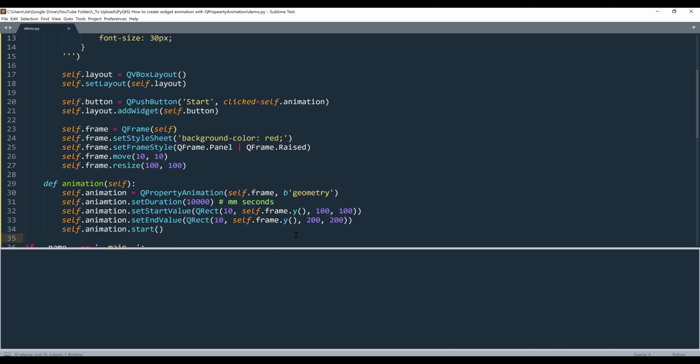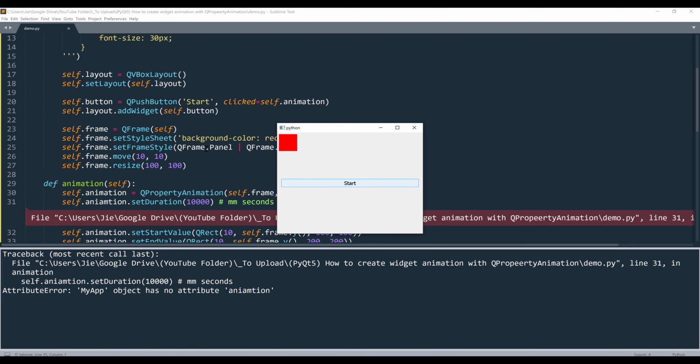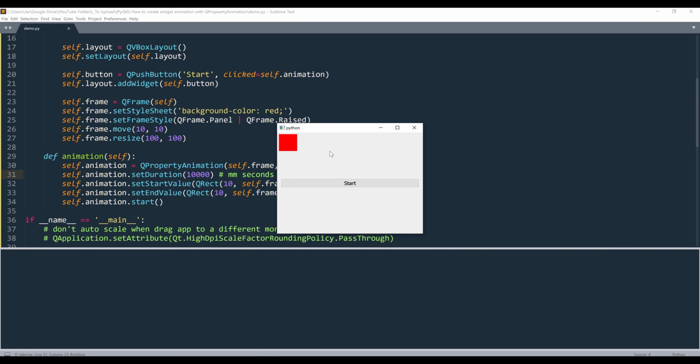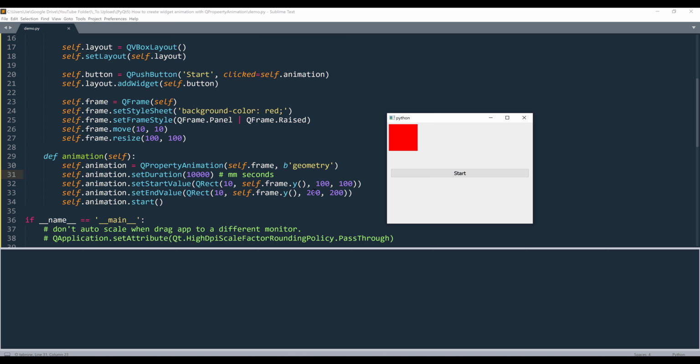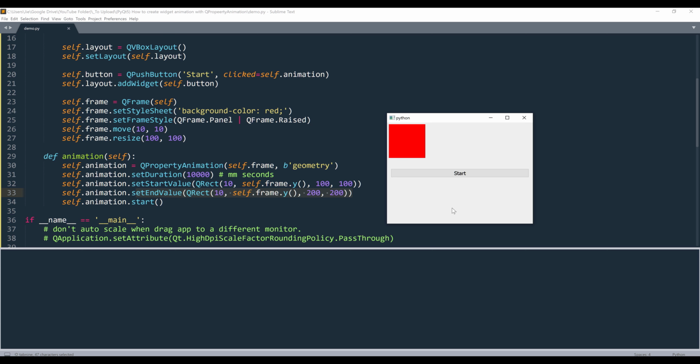Alright, so let's give it a try. I'm going to launch the application and click on the push button. In here, I have a typo. Alright, let me try again. So if I click on the push button, the square is going to slowly expand to 200 by 200, based on the size that I specified. And if I click on the push button again, it's going to go back to the default value. Then it's going to start at the final geometry setting that you specified.